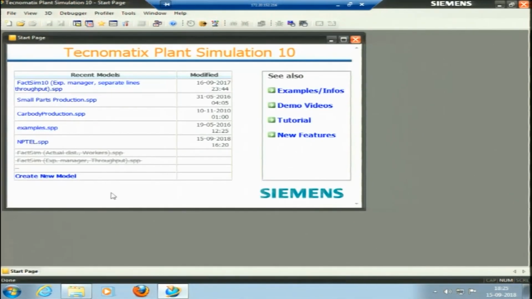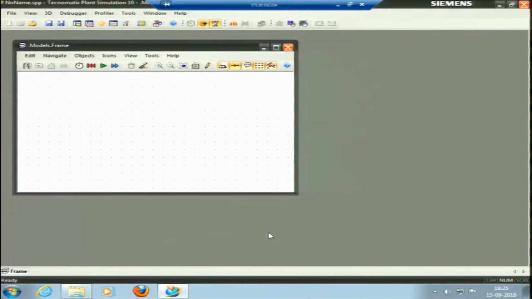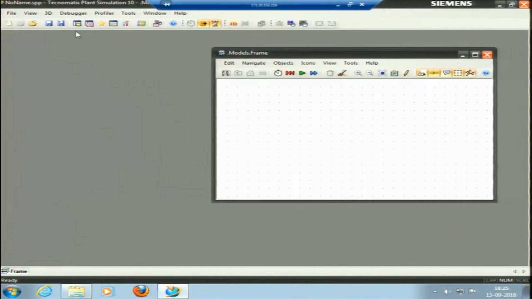So, I will go again to the start page, view start page. We will create a new model and okay. So, this is the model that I am trying to generate here.